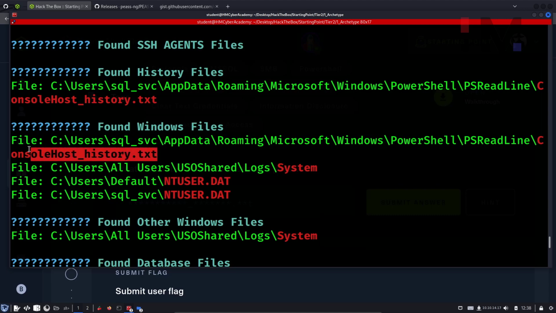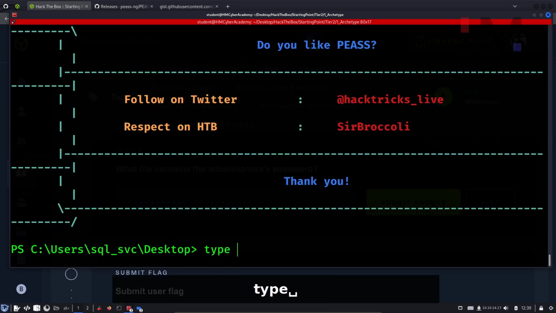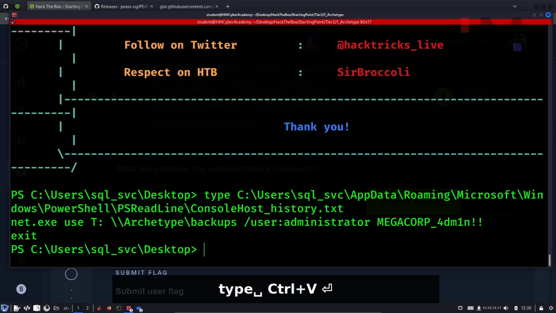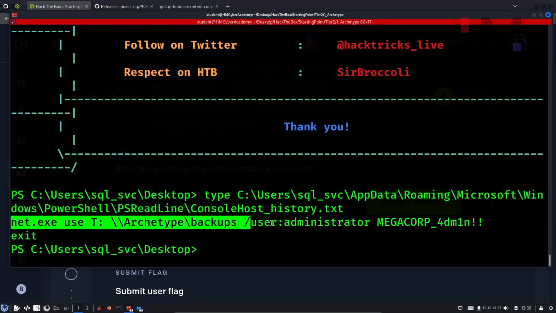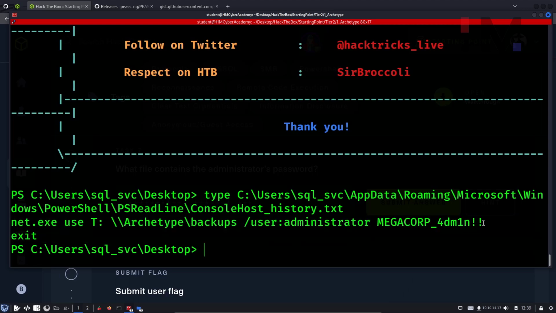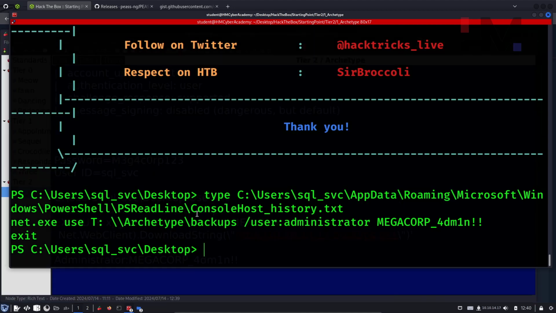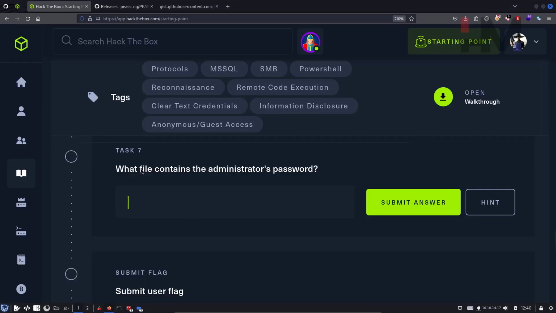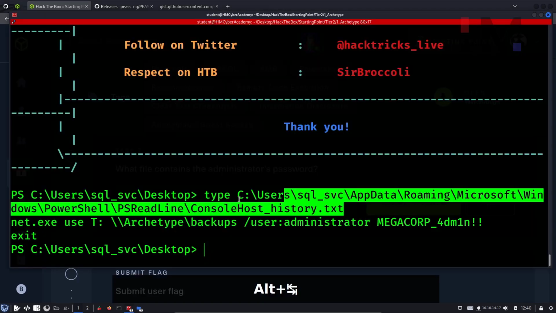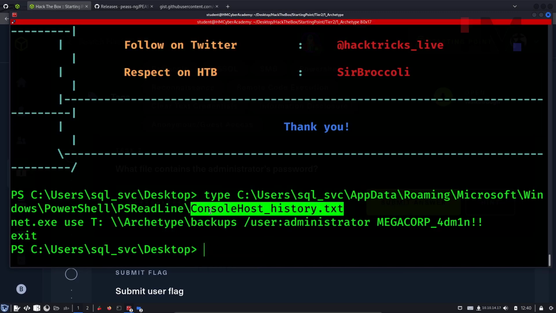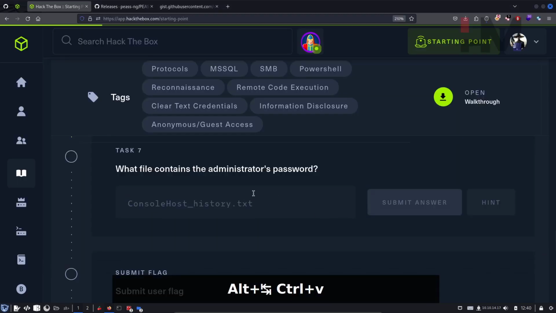This particular ConsoleHost history file is the history file that was generated when SQL SVC tried to use PowerShell for some reason. So let's type this and I can see that it tries to log in as administrator using this password. If you go back to HackTheBox, which file contains the administrator password? This is the file that contains the administrator password. So let's copy this, paste it over here, submit.